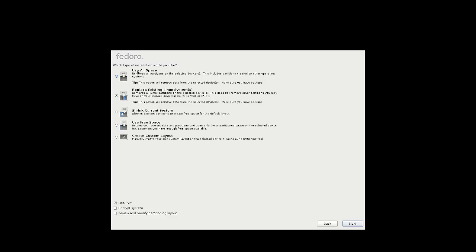And then the next one is replacing existing Linux systems. And then you have shrink current system, use free space. That is if there's free space on your machine. So this is the create custom layout. This is where you choose a custom layout for your specific needs.